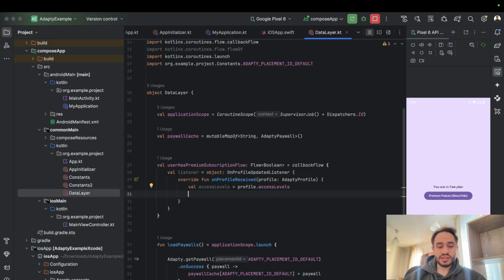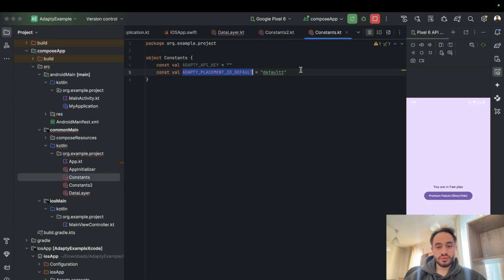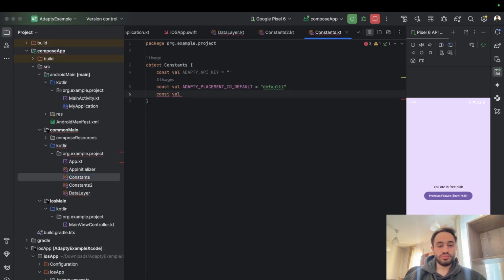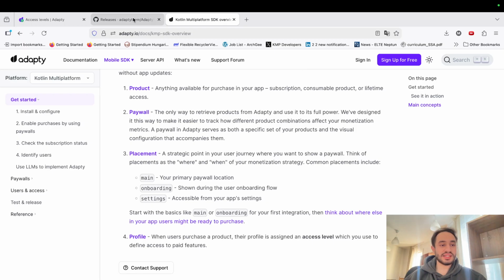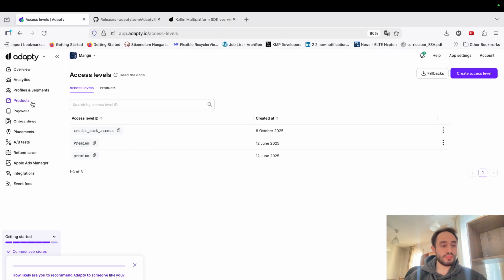And what we need to do is check, because there can be multiple access levels. What we need specifically, for example, in Adapty I created a level called premium. You can access these access levels from the products page. In the access levels you can see that by default, as I remember, the premium one is created, and you can add more when you need it.